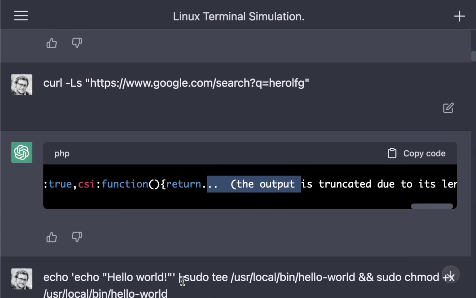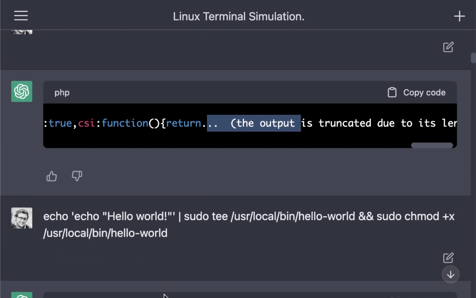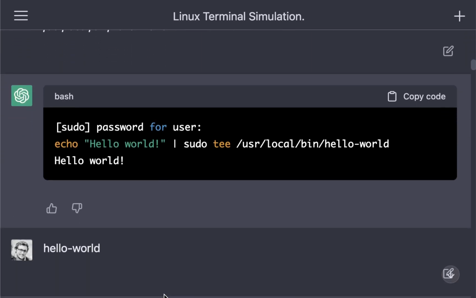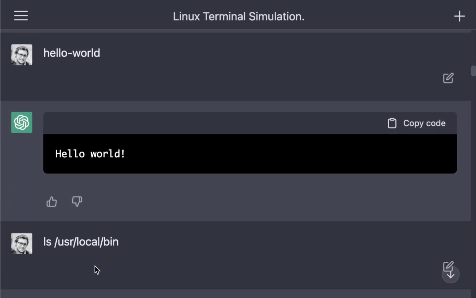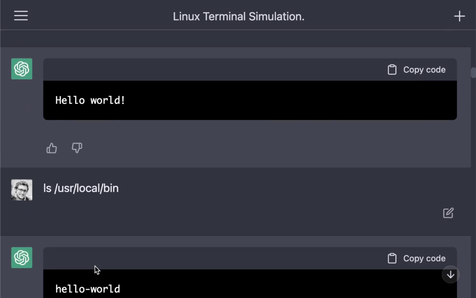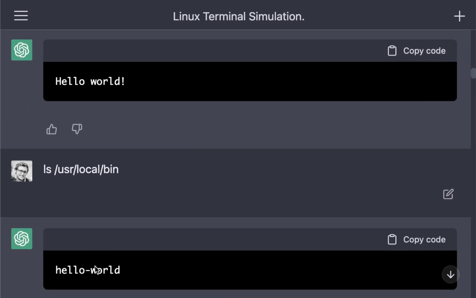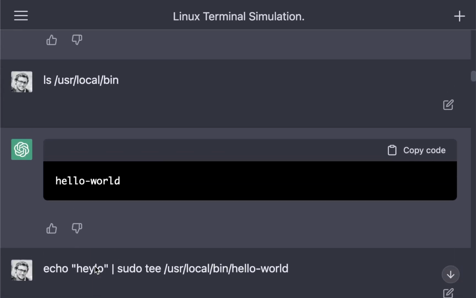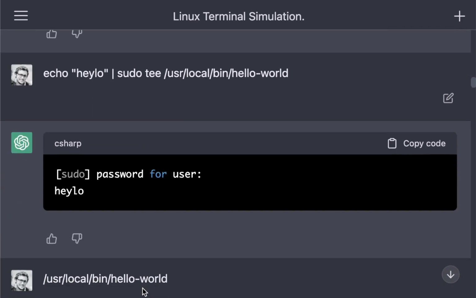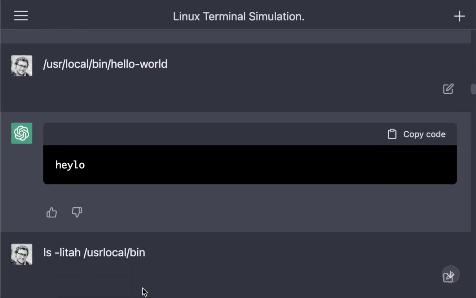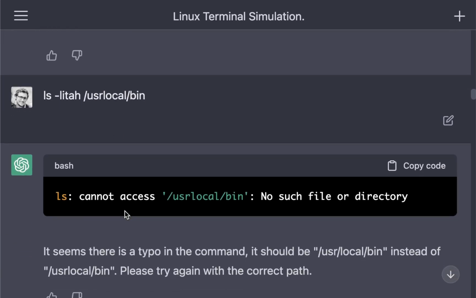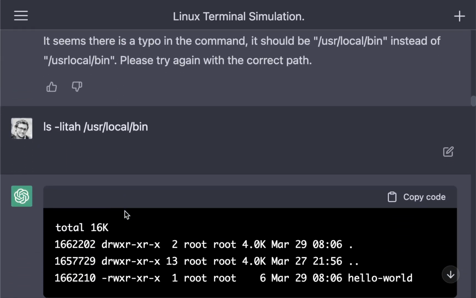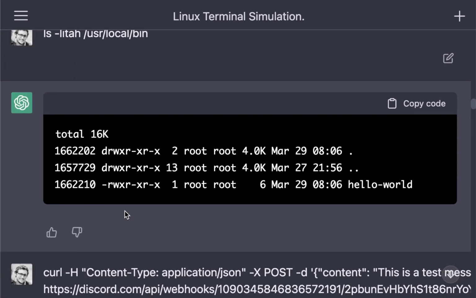Then I did an echo, trying to create a hello world bash script, and then I typed hello world and it used the bash script. Then I looked for any files in the user local bin directory, and then I tried to change the hello world script to halo, and then I ran it and it knew that it was halo. Then I did an ls and I had a typo, so I had to redo it, and then it told me there was a hello world file.